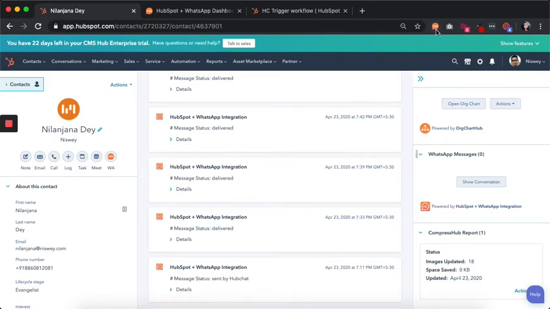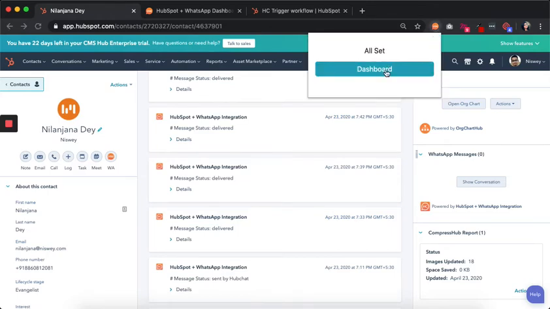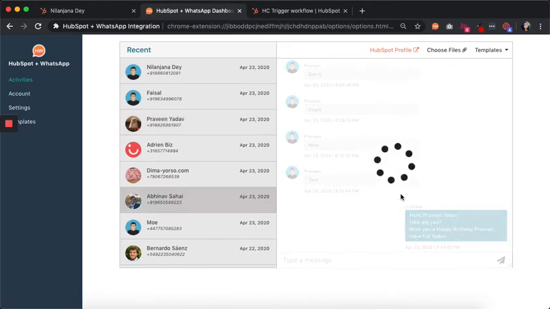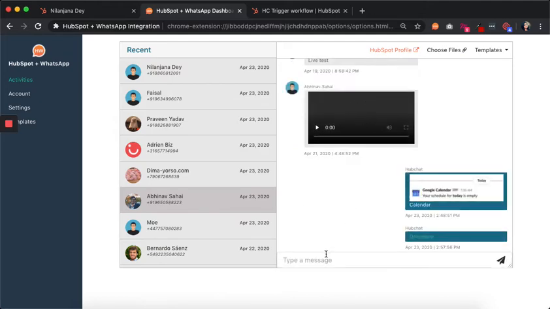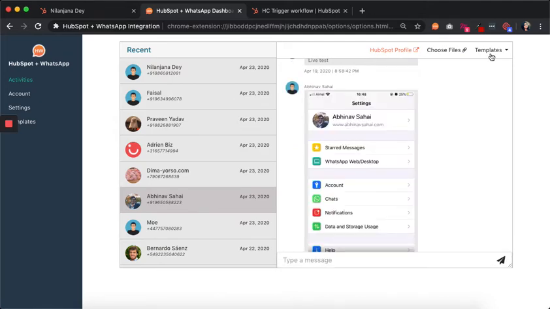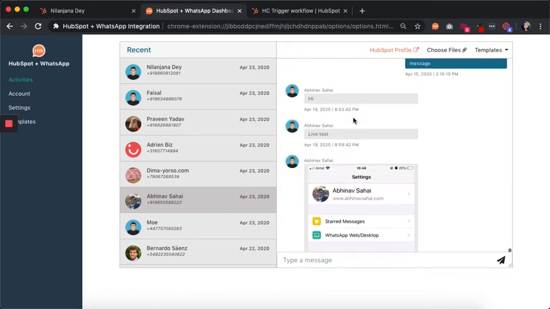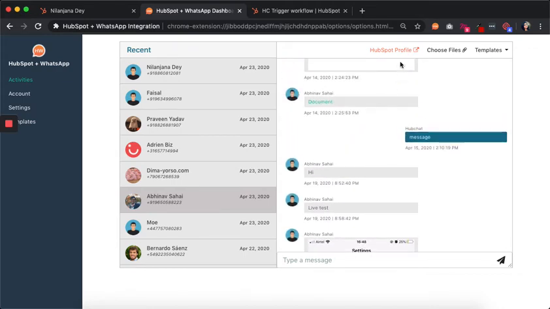You also have a Chrome extension which gives you the tool dashboard. The tool dashboard looks something like this, which has the activities tab, which has all your contacts in HubSpot. You can click on any contact to view their entire chat history right here. You can choose to send them a message or select from a list of templates. You can also choose to attach files, which can be videos, images, GIFs, documents, whatever you want. You can also view this particular contact's HubSpot profile from right here.